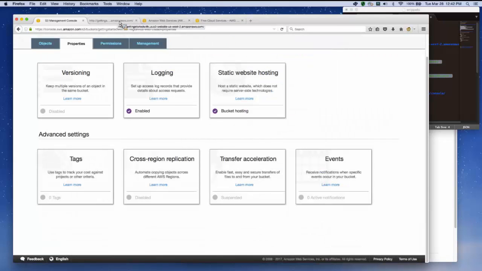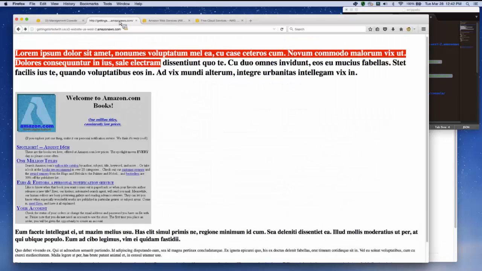So if you take a look at getting started with us, I used the lorem ipsum generator. So don't try to read this; it's not Latin. And then there's a photo of Amazon's first homepage. So they used to be a pretty interesting book company. I think they're destined for big things.